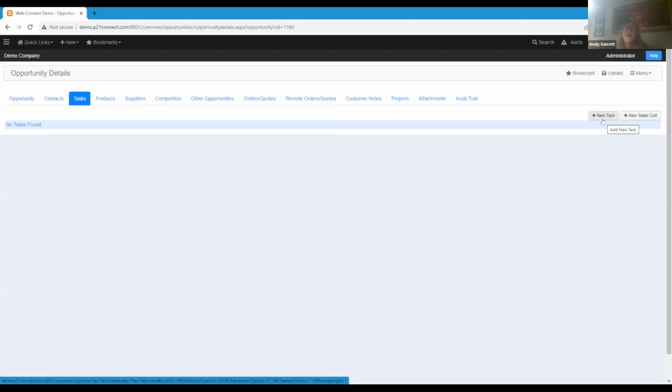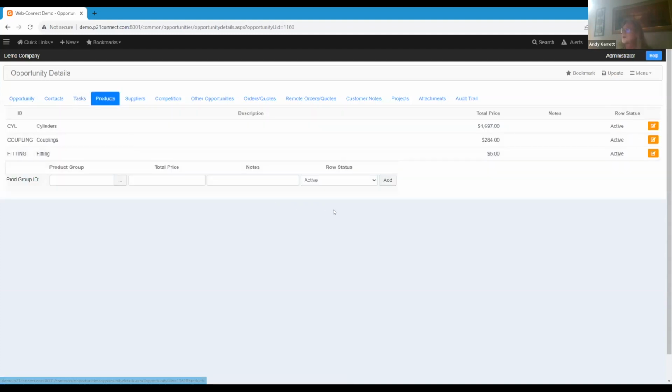So maybe some of these host fittings that I've got out there don't exist in P21 yet. And there is a way you can quote items that don't exist in P21 through Web Connect. It's really, really cool. But maybe I need to assign a task to purchasing to go ahead and find these items, source them, find out how much they're really going to cost me, and maybe even get them ordered. So I could go ahead and create a new task for purchasing related to this opportunity to go get those things. I go over here to my products tab.